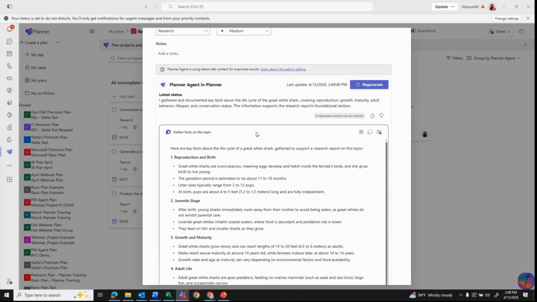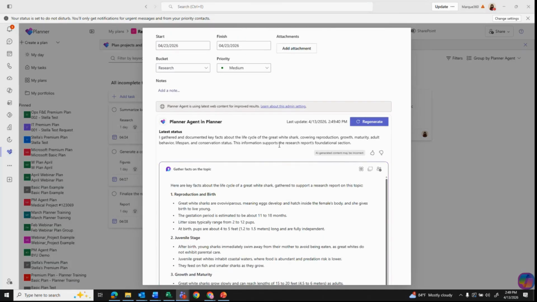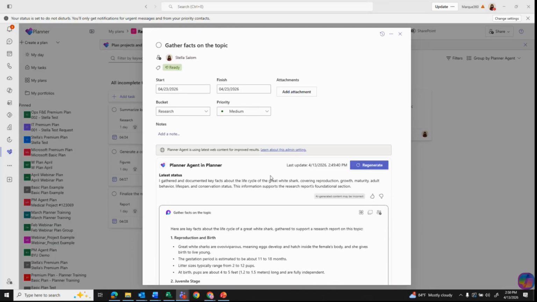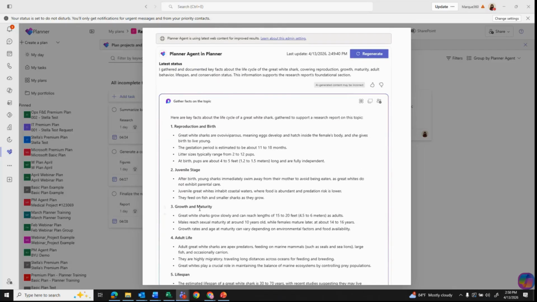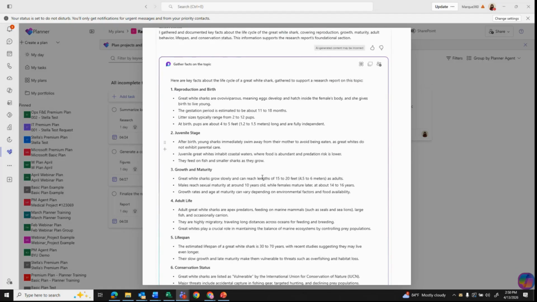So I gathered and documented key facts about the life cycle of the great white shark, which is what this is about, covering reproduction, growth, maturity, adult behavior, lifespan, and conservation status. And here it uses some facts. It gives us some facts, gathered to support a research topic on this topic, which is what this plan is centered around, as you can see here.